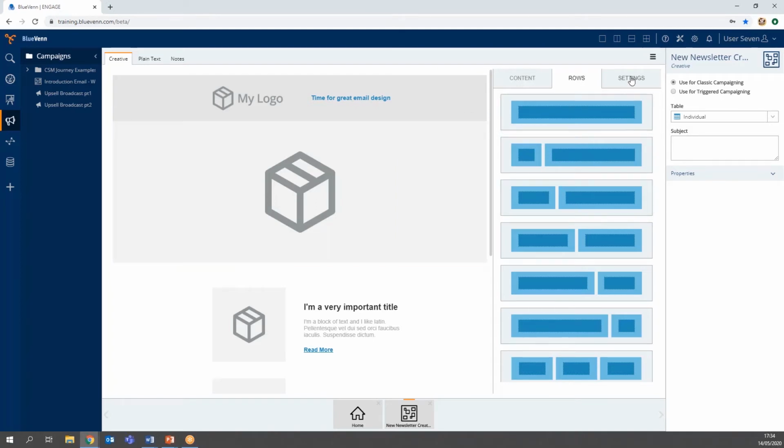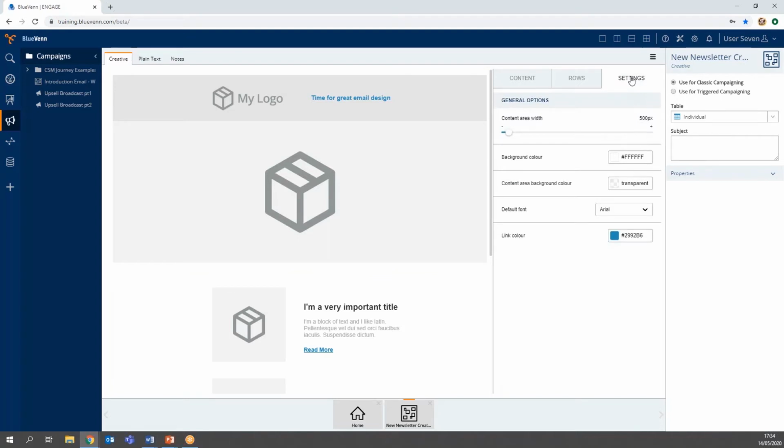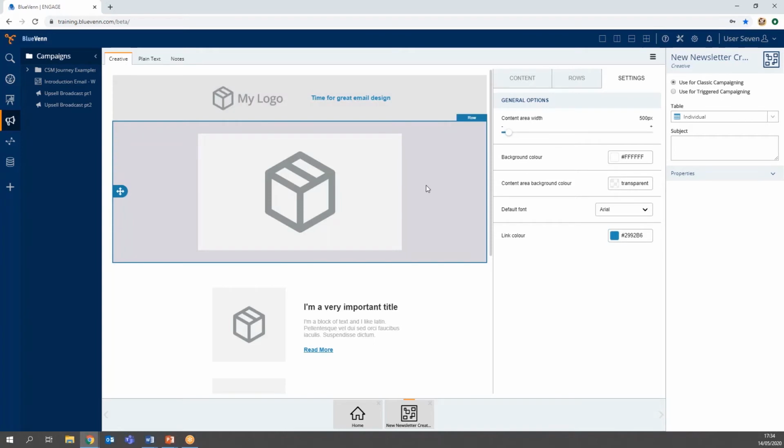Next to that, you will see the settings, and this will enable you to create the general design rules for your email. So you can set the general content width, the background color, the area background color, default fonts, link colors, and so forth. And that will affect the entire template itself. So what you can do is just add in any of the content that you wish, and then you can start building. So rather than walking you through this process and taking up more of your time, what I'll do is I'll show you one that I created earlier.